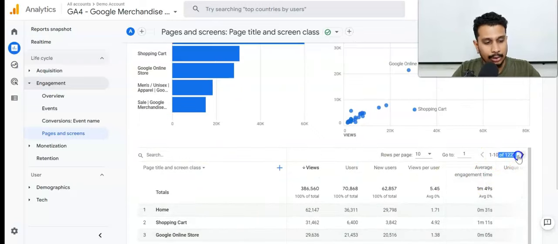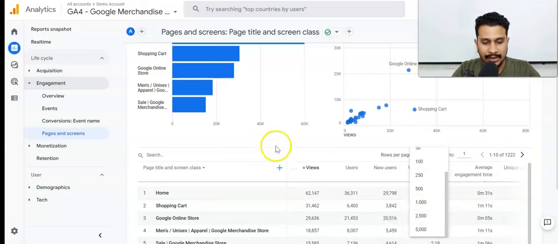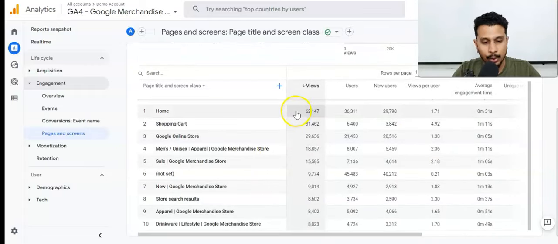are 1222, so that is 1222 pages on this particular website, and we can change the rows to 2000 or 2500, and we can see all the pages, how many people have viewed, how many people have purchased, engaged time, and all that stuff you can find out from this. Okay, that was all about engagement.